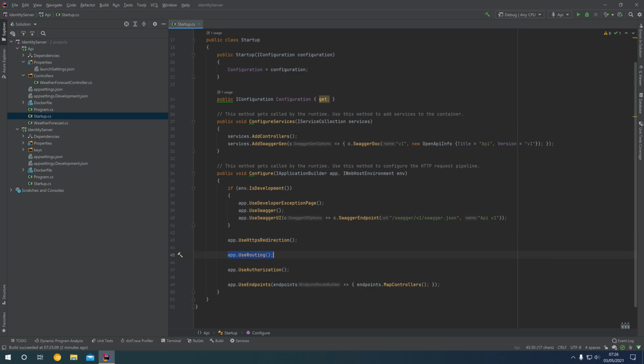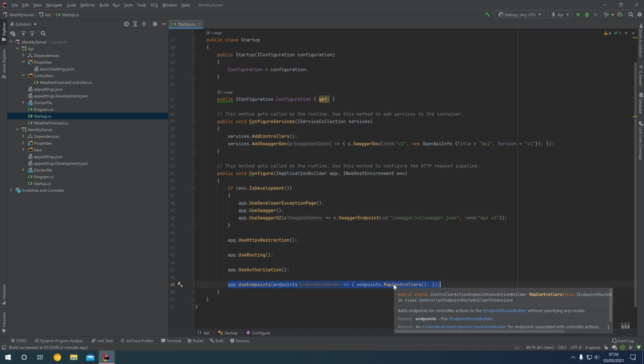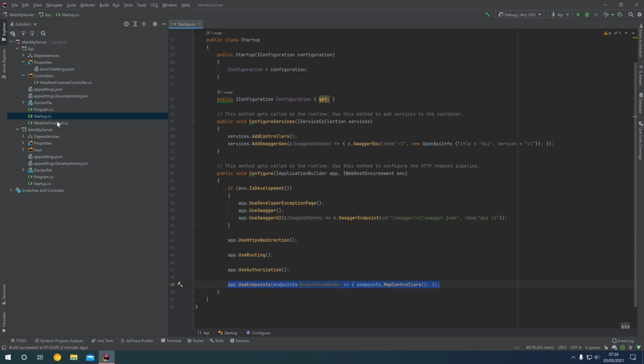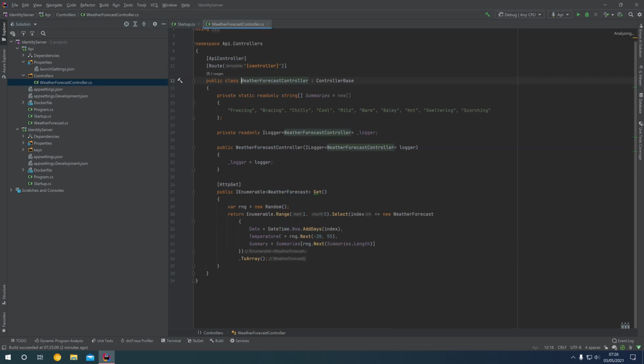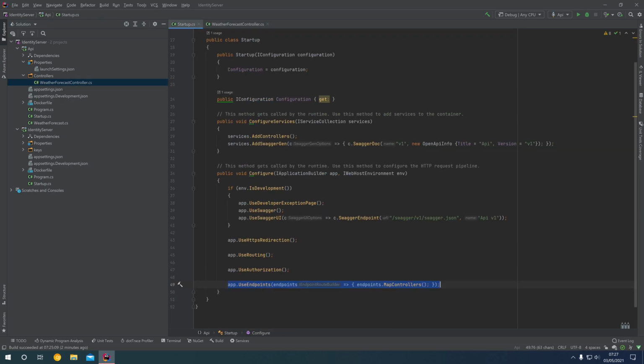We then configure the application to use routing. We also use authorization. And last but not least, we say app.UseEndpoints, and then we map controllers. This essentially tells the application to automatically map the controllers and endpoints that we define here into our routing logic. So what we're going to want to do now is add authentication into this startup class.